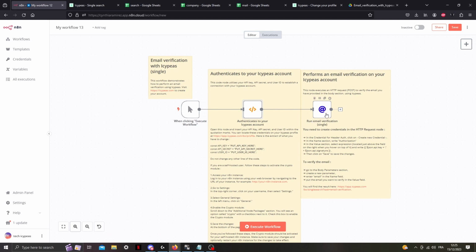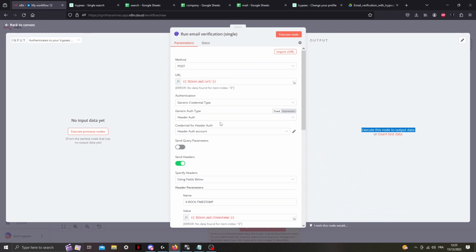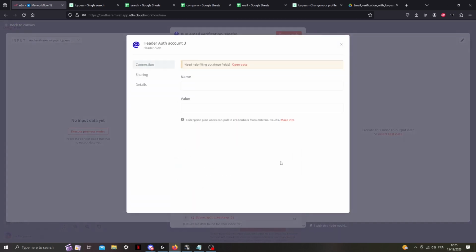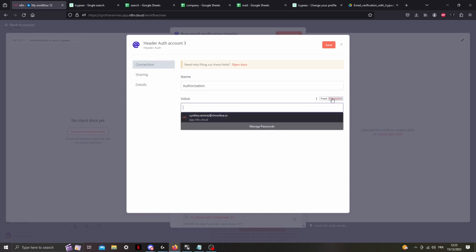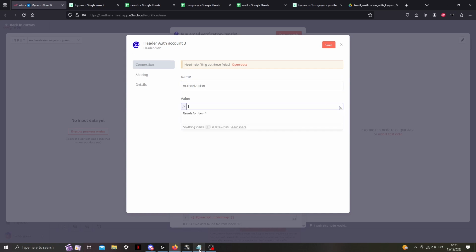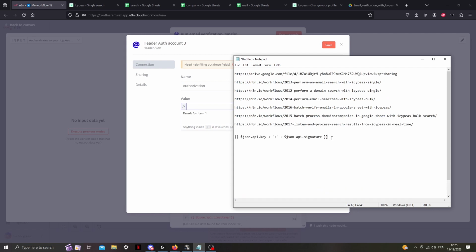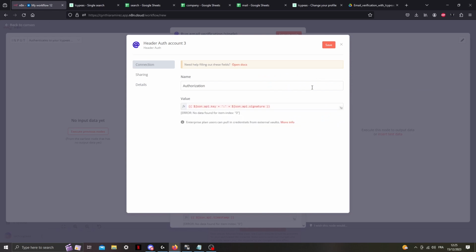And then I got my HTTP request node over here, which needs to be changed because you need to create a credential, since you won't have it. Here, select credential for header auth and create new credential. For the name, you just put authorization. On the value, you click on expression, and then you need to copy this and paste it. Then click on save.